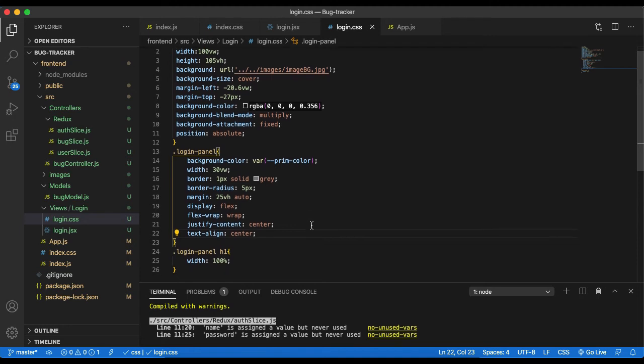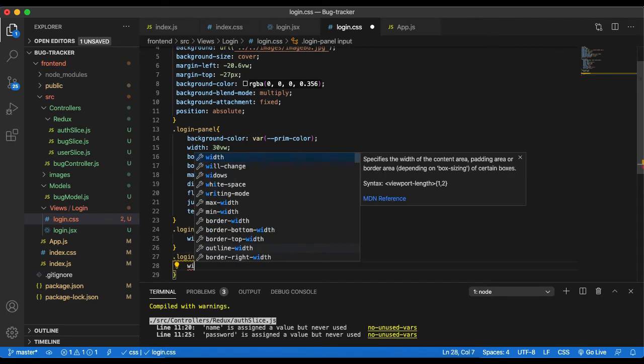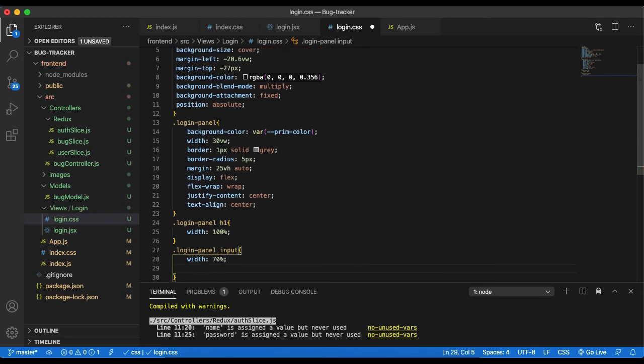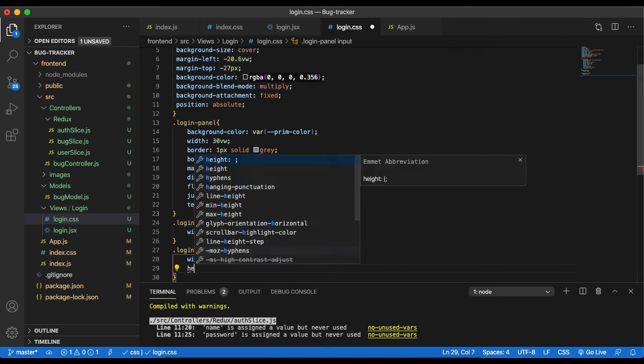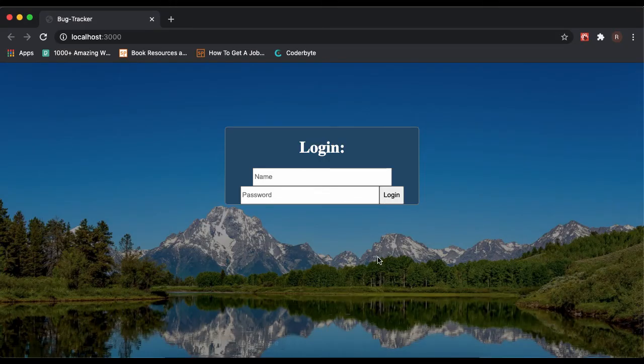And then to fix the inputs, we'll grab the inputs from the login panel and we'll set a width. So we can set the width to 70% because we don't want it too big. And we will set the height to 30 pixels, I reckon, 30 pixels. So if we have a look at that. So now, the button's going to need to wrap down, but the button's not going to be that small anyway, so we'll leave that for now.